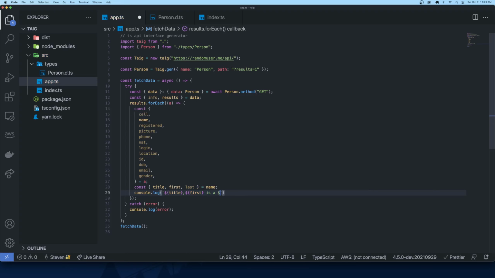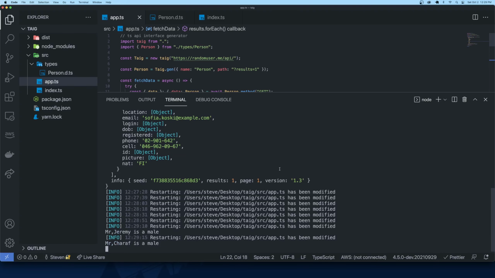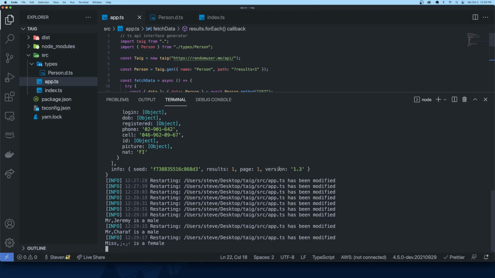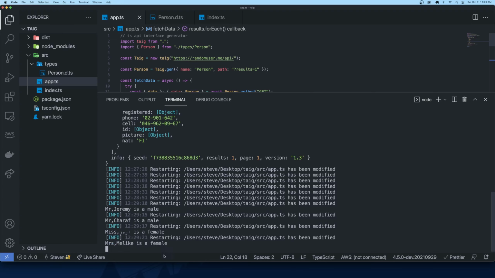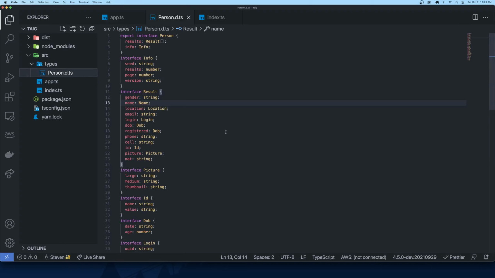is a gender, and now it says Mr. Jerry is a male, right? Mr. Sharaf is a male, Miss Name is a male. So that's something that you can do, and it makes it easier now that you have types. And thanks to Type, you're able to generate those types on the fly.